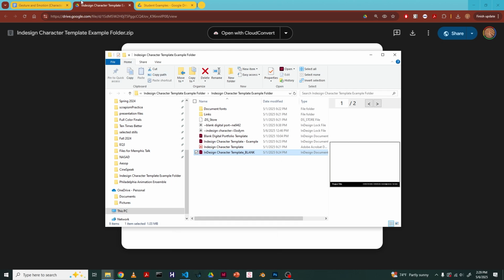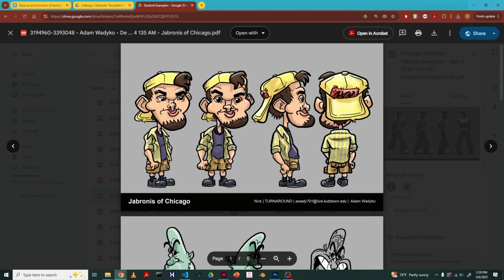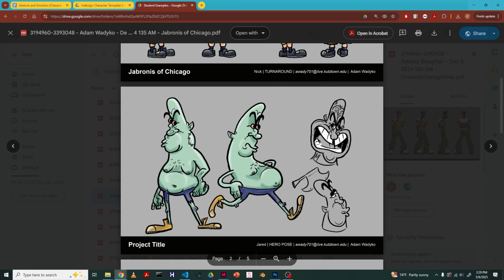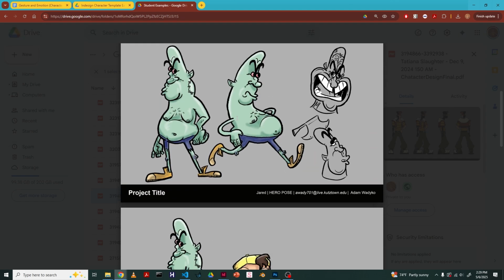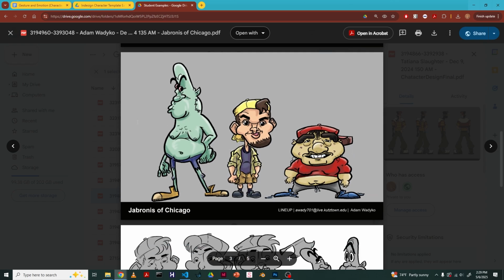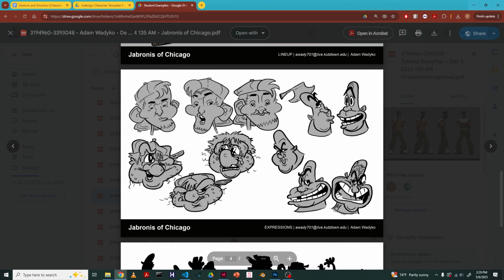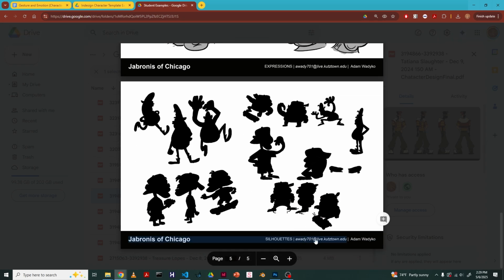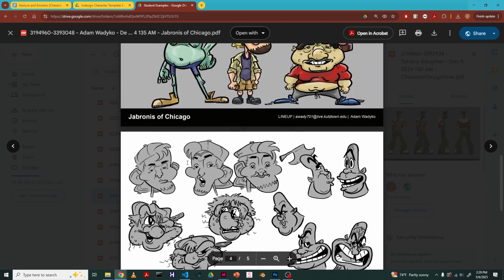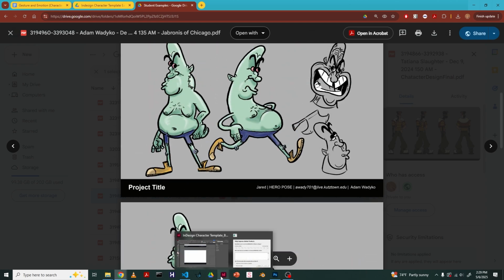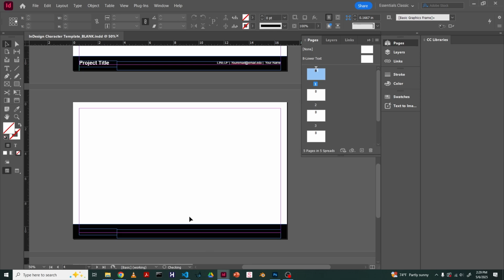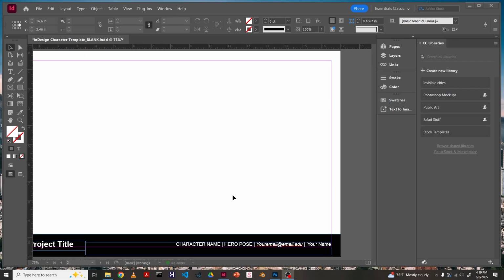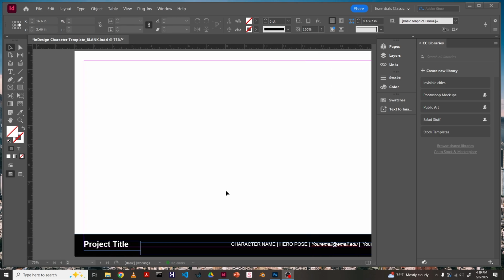And your goal is to import your different items for this project: your turnaround, your hero pose, standing pose, and 2 expressions, your lineup, your expressions, 3 for each character, and your silhouettes, with the information on the bottom of your sheet. To do that, I want to go over some of the basics of using InDesign. So here, this is what the file looks like when you open it up. What I want to go over first is just how to maneuver around the canvas.